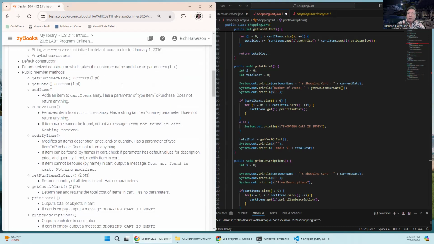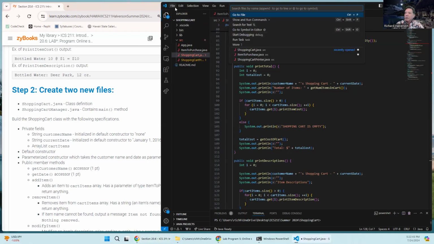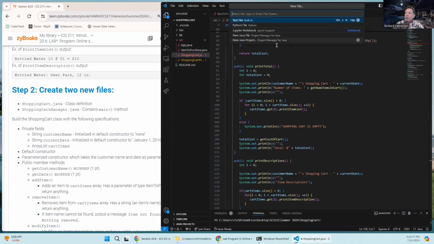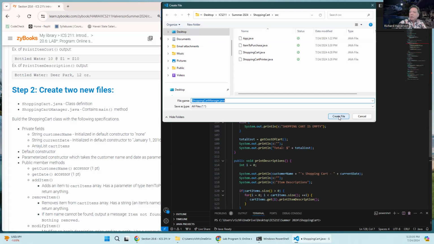Where's main? Well, main is in shopping cart manager. And do we have a shopping cart manager yet? No, we don't. So let's create a new file called ShoppingCartManager.java, and we'll put it here.